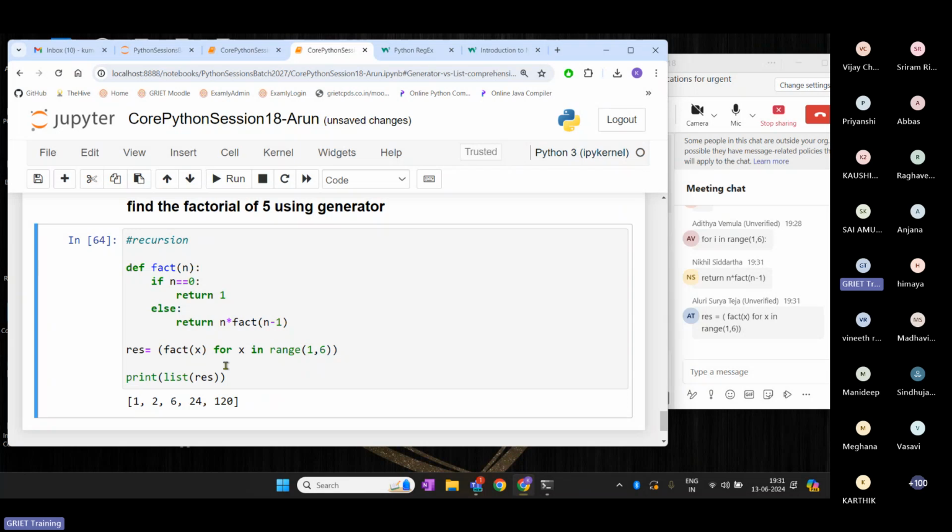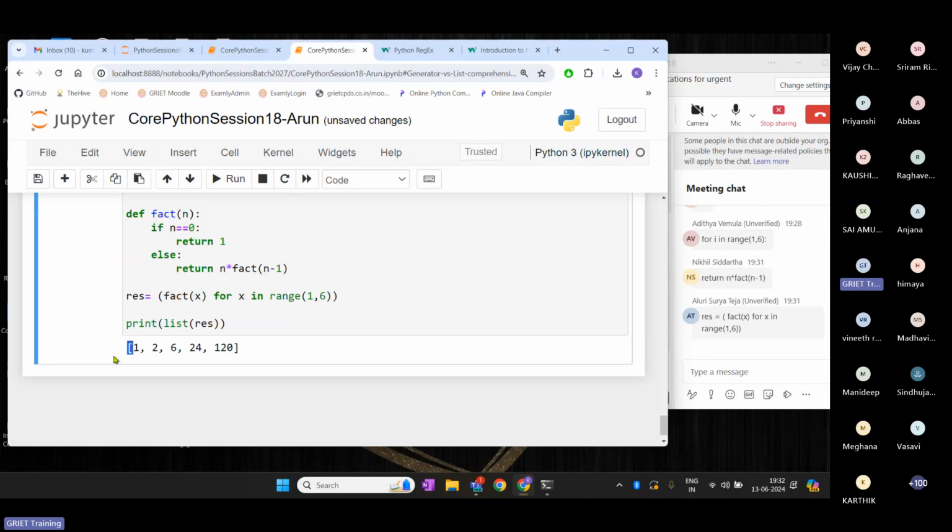Okay. So basically, you see, along with the final output, we are also able to generate the intermediate result and store it in the list, right? So we are finding the factorial of 5 using the generator. But what it does is, along with generating the final value, all the intermediate values up to that point also, you are getting it. Okay. So you can do like this also with the help of factorial using the generator.